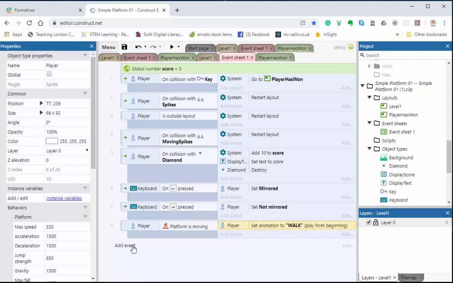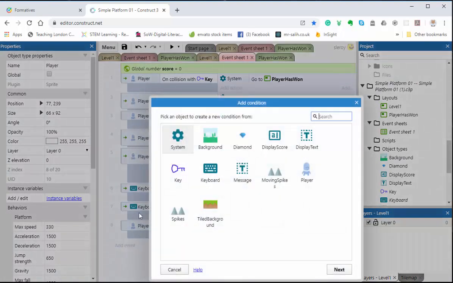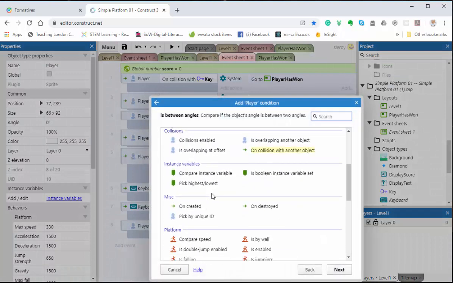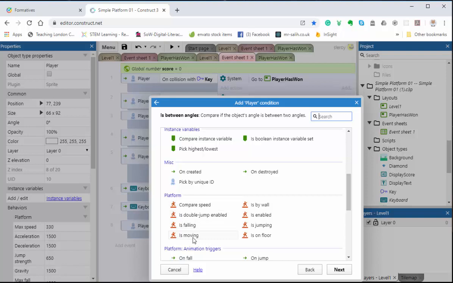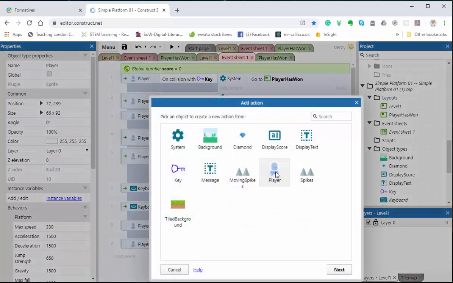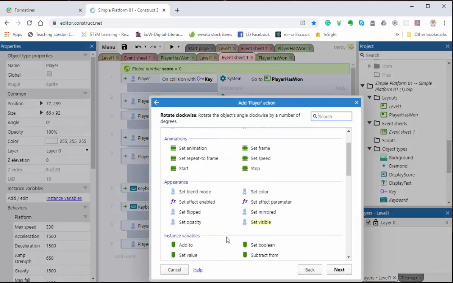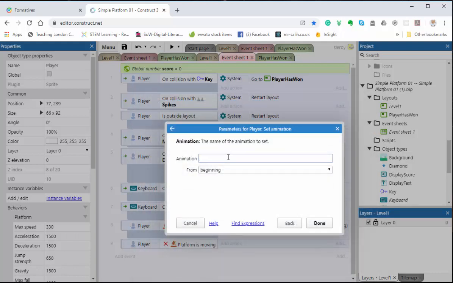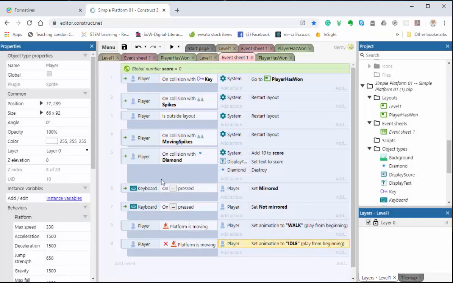Okay, and then when my player stops moving, so add an event for player, scroll down to is moving again. But what I want to do now is right click here and invert. So when my player is moving, set the animation to walk. When my player is not moving, set the animation, so click back on the player, and then click on set the animation to idle. Okay, so let me just go through that again. When my player is moving, set the animation to walk. When my player is not moving, set the animation to idle.